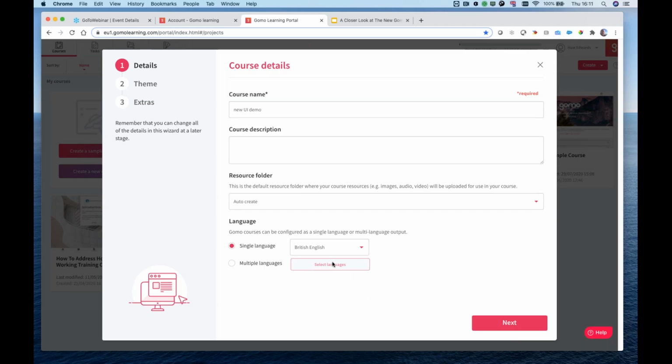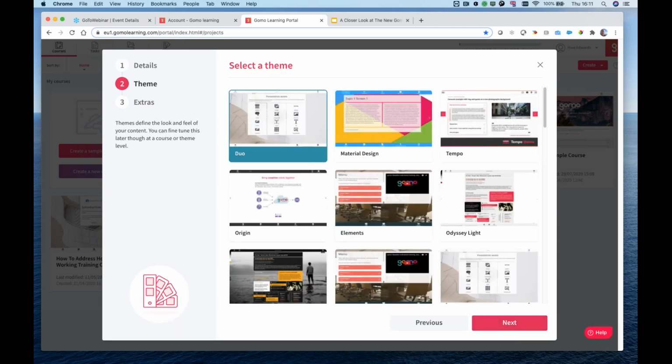We also have here, obviously, the language selector. Remember that in a Gomo course, you can have a single course which you can make available in multiple languages to your customers. I'm going to just click Next here. So it's just showing me on the left-hand side exactly where I am in this creation process. So I am now on step 2.